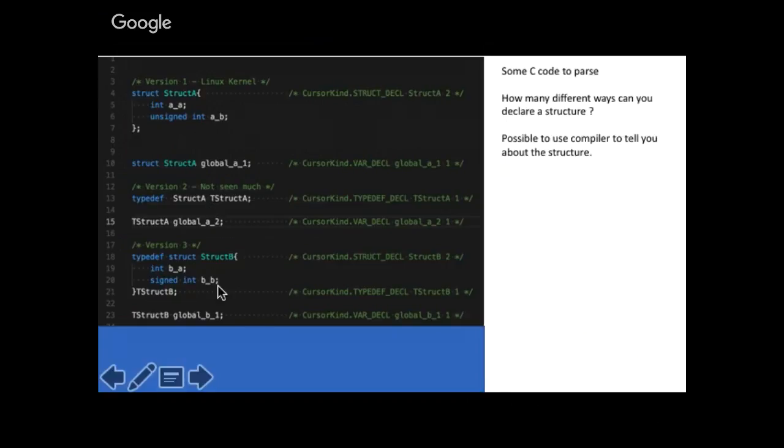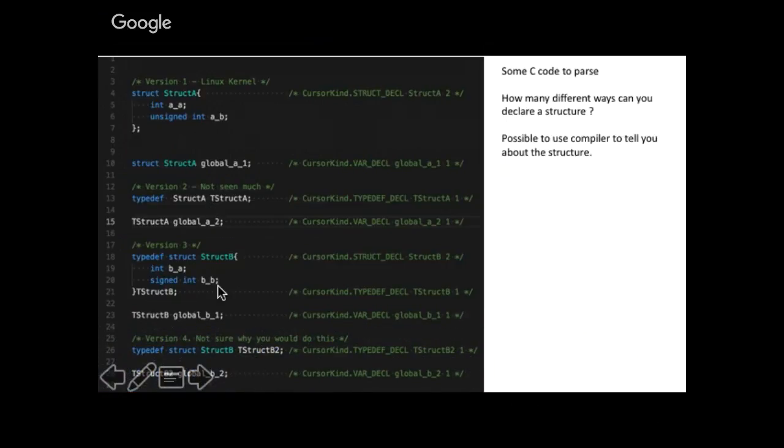And then there's a third way you could do it, and a fourth way. So there are lots of different ways you can define structures in C++ or C. Writing your own parser is probably not something you really want to do. If you can use an actual compiler to parse your C code, then you don't have to worry about all the semantic problems that you're going to run into.